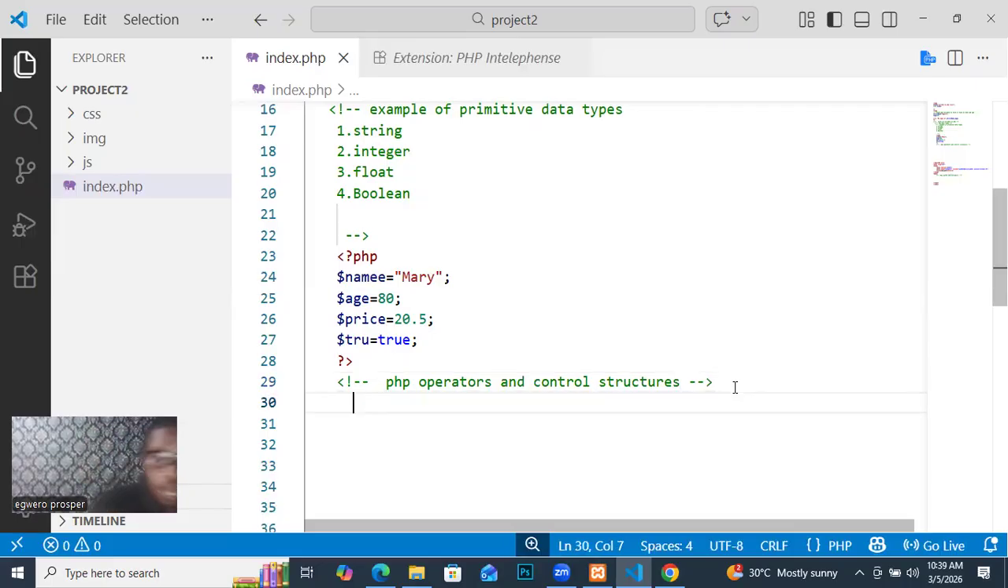So what do we mean by operators? Operators are symbols in programming that denote special expressions. So they have their own special meaning. They are symbols in programming that denote special words and expressions.